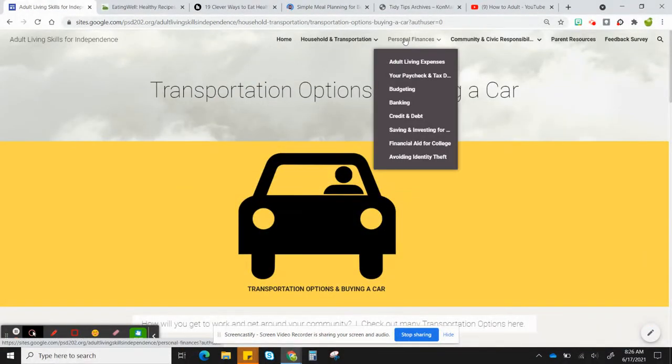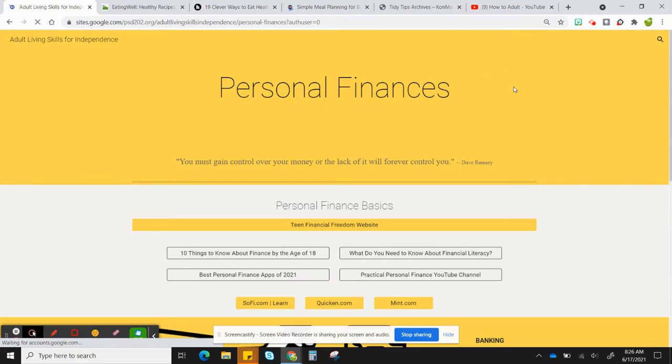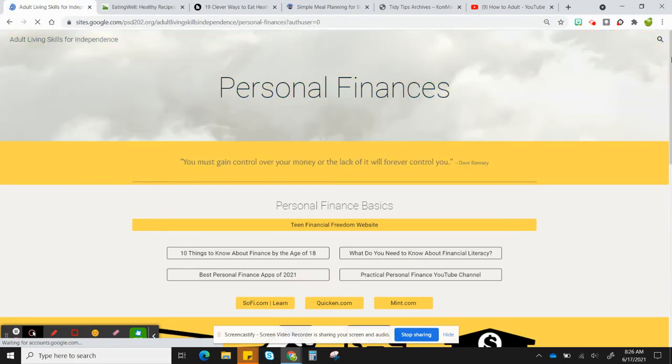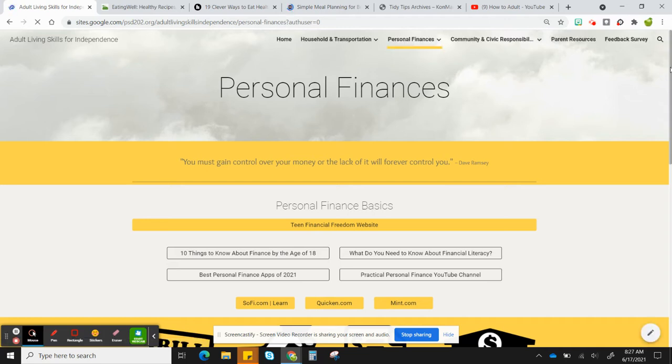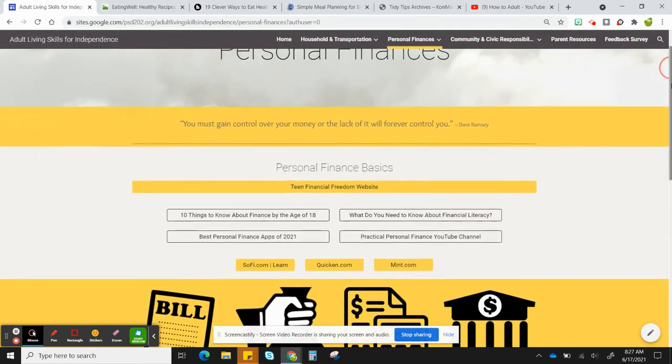All right, our next section is personal finances, all about matters of money, which are so important to set you up well for adult life and to help you save and to help you be able to have enough money to retire when you are ready to do so.